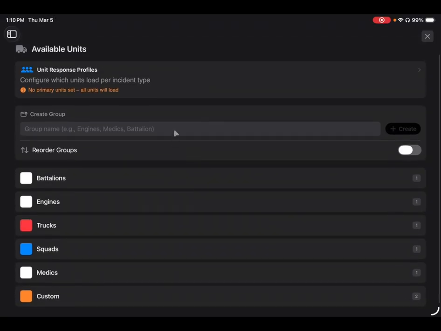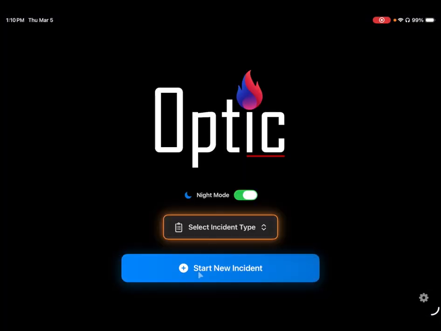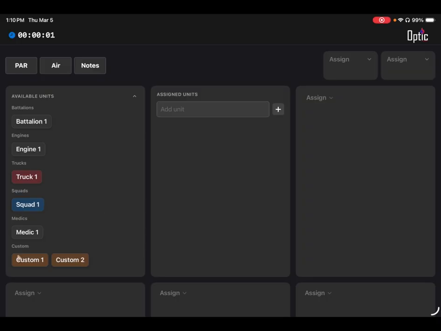So I'm going to exit out to the main command board and show you how this translates to that command board. We will start an incident, and you can see my custom units are entered right here. Had I reordered them to a different area, they would have been in the appropriate slot within this group.